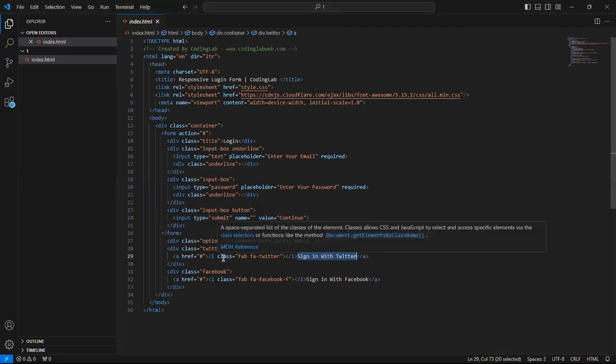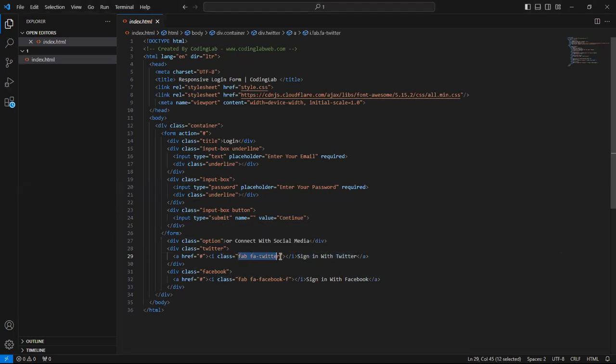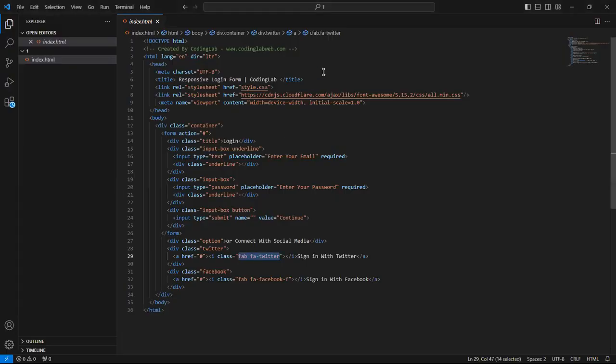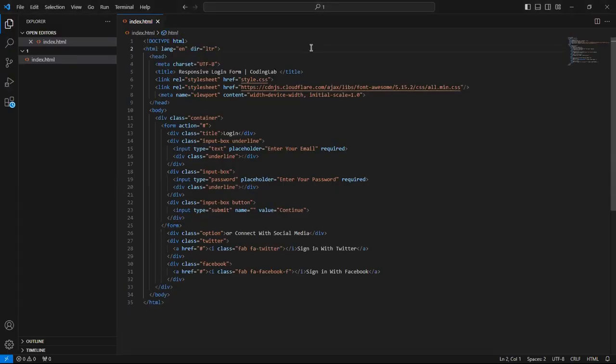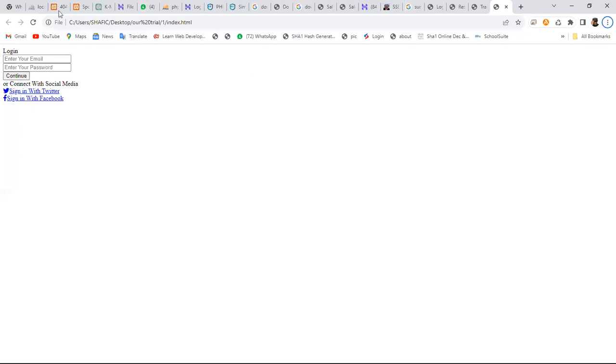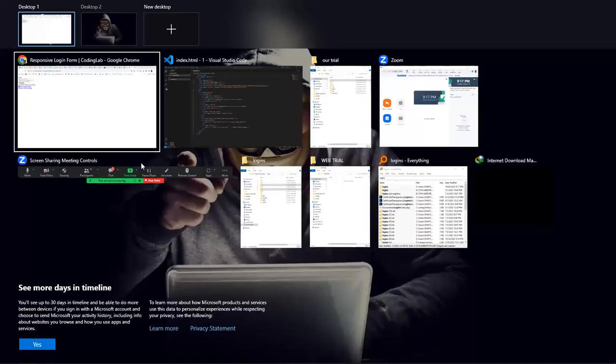And there is a class that holds an icon. So these are Font Awesome icons. And so we shall make the title as our first login page. Okay, so now these are Font Awesome icons, and how do we access them?